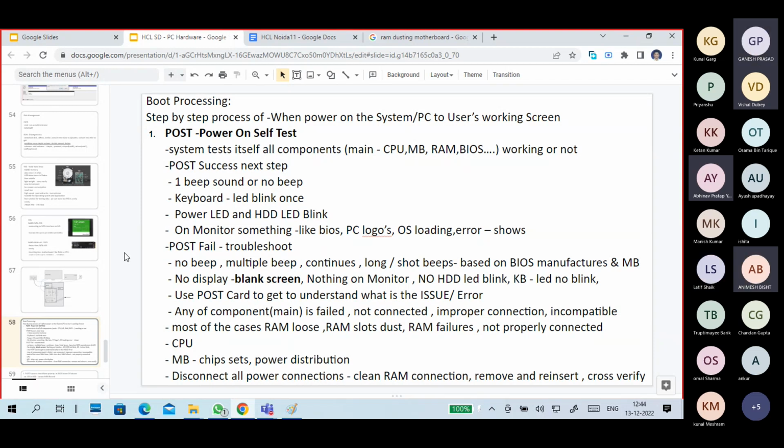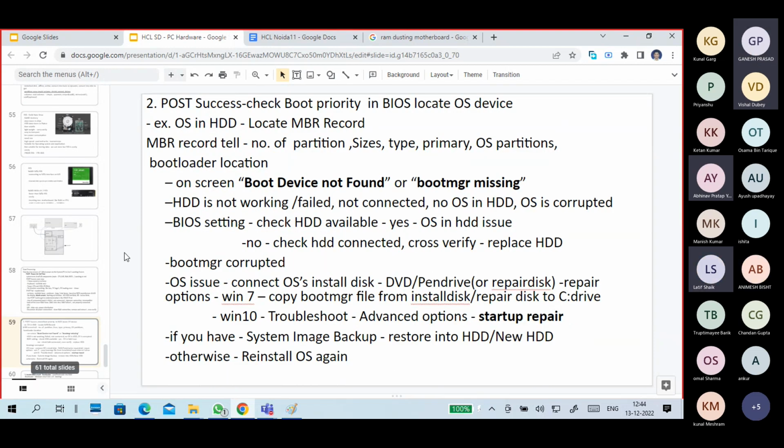Just understand what happens if POST fails. Next, POST is good. POST is successful. All components are working well. POST is successful and you see something on your screen.